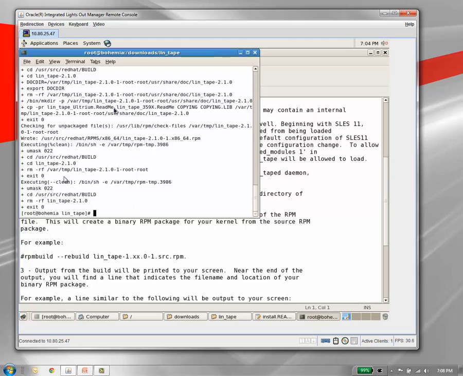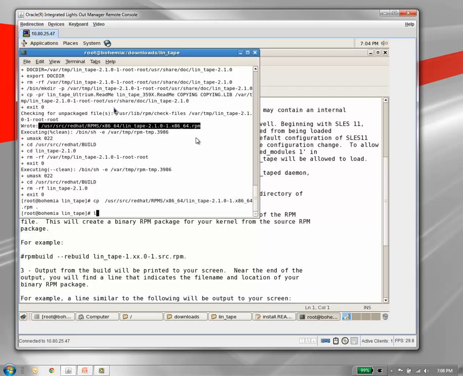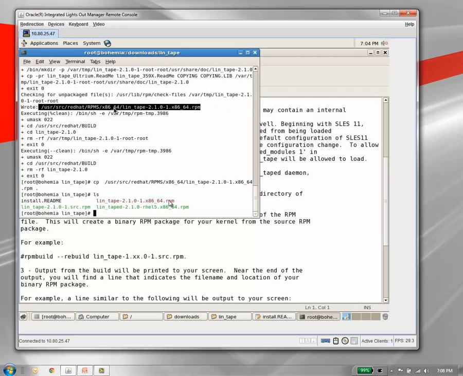Alright, so he's finished. Now you'll see here that he wrote the lintape binary RPM to this directory. What I like to do, because I don't want to have to do this again if I install another LTFS LE server, is copy that file to my lintape directory. So if I do an ls now, you'll see I have this lintape binary RPM.